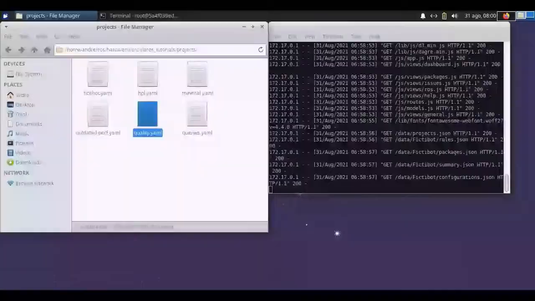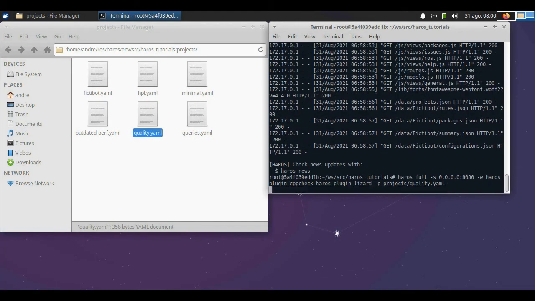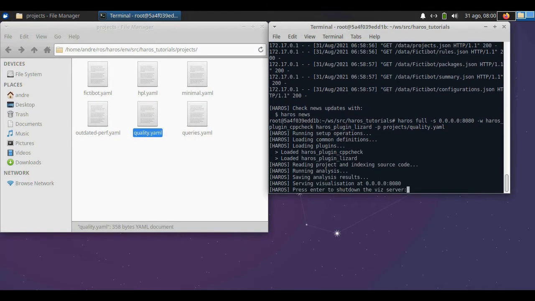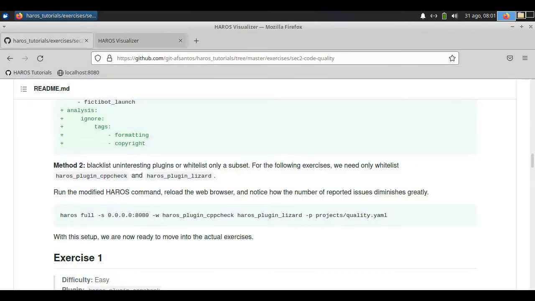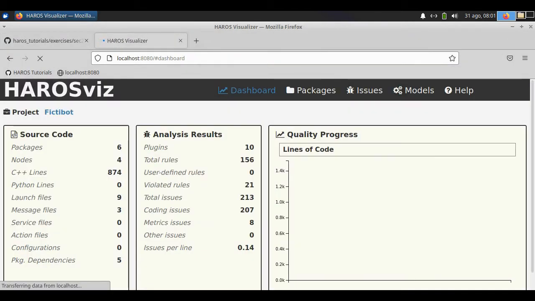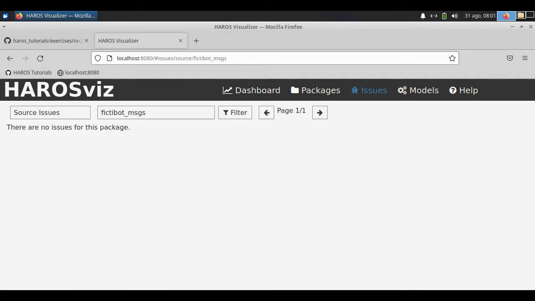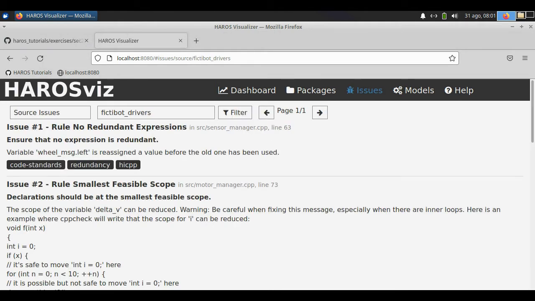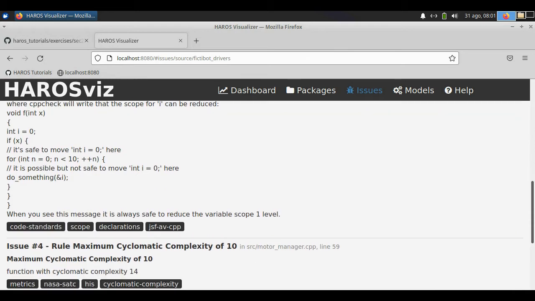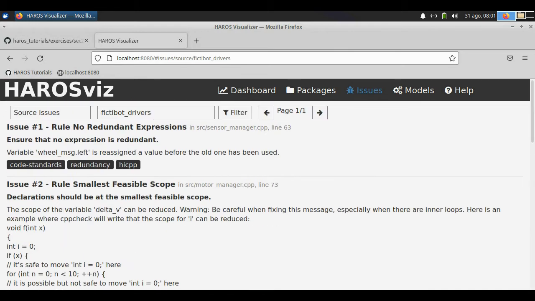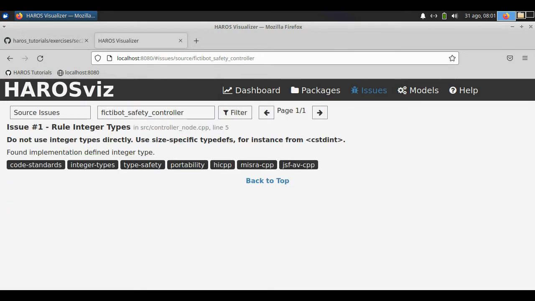So let's shut down the previous visualization server and run the modified command, switch back again to the web browser and refresh the page to load the new results. We can see that the total number of issues now is much smaller. And if we navigate to the issues panel, we can see that we can now properly navigate this page without too much clutter.